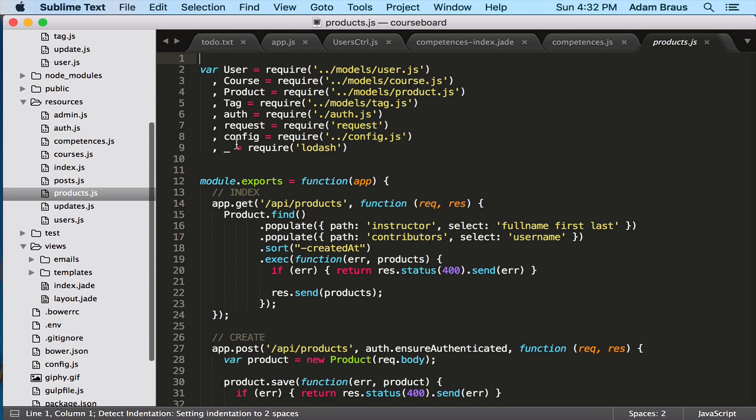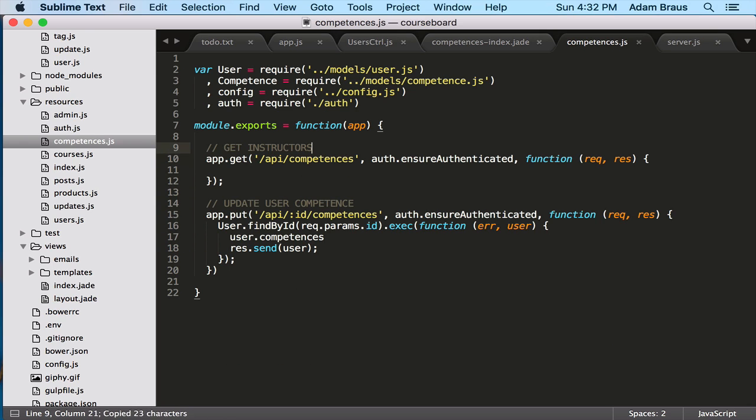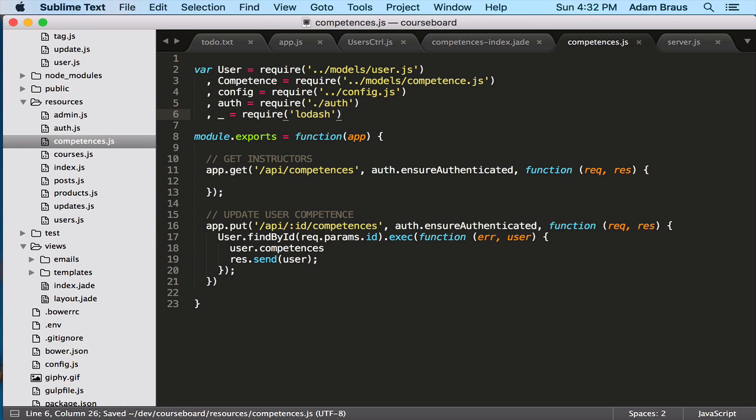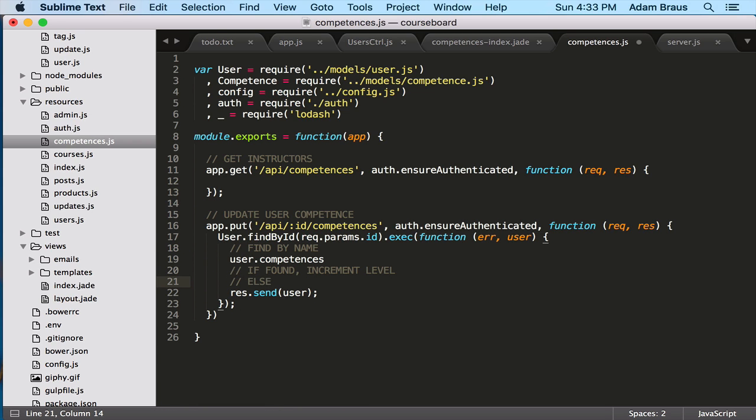We're going to need Lodash, I think, because remember the competencies will all be embedded inside of it. So we're going to have to find by name. And then if none found, else if found, update level, increment level, else create and set level to 1.